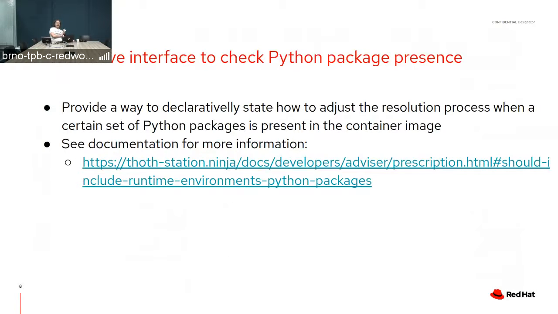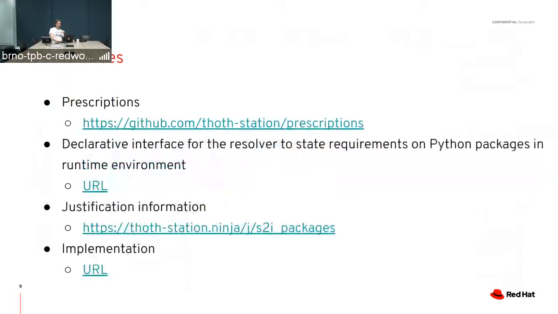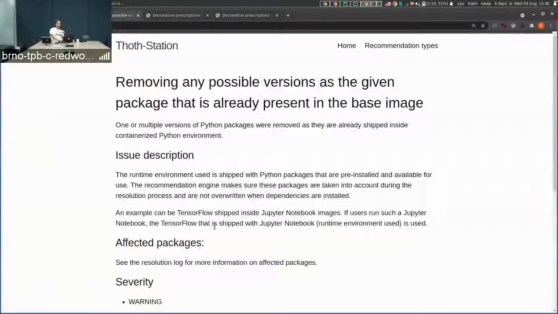This might look like not a good feature, but imagine that TensorFlow in this case is a dependency of a package that users ask to install. So let's say the user asks to install Horovod, and as the resolver knows that TensorFlow is already present in the container image, and it knows that TensorFlow is a dependency of Horovod, the resolver will try to use the TensorFlow that is already present and will not reinstall the Python package in the container environment that users use. So that's a side note and a feature that is also available. If you are more interested in this feature, you can follow the justification that is printed to users in this case.